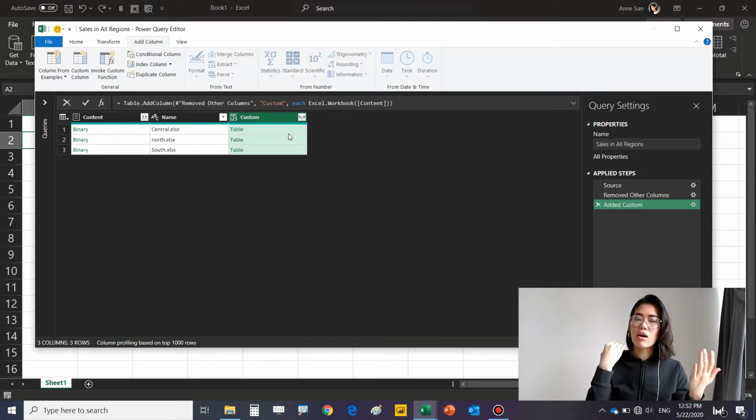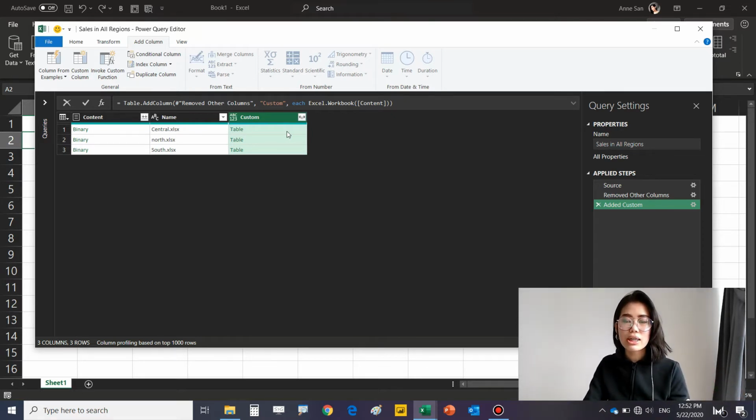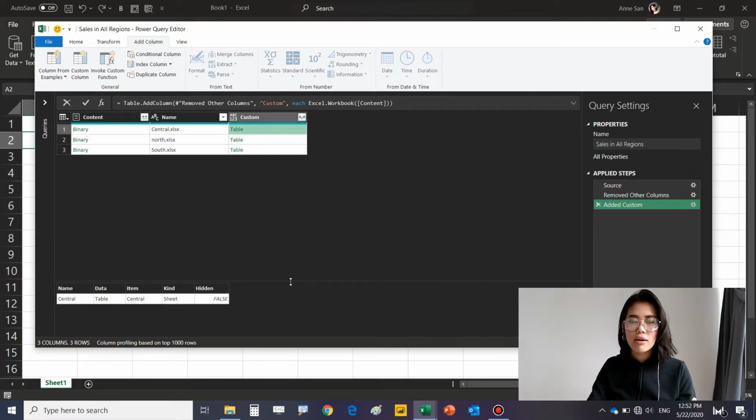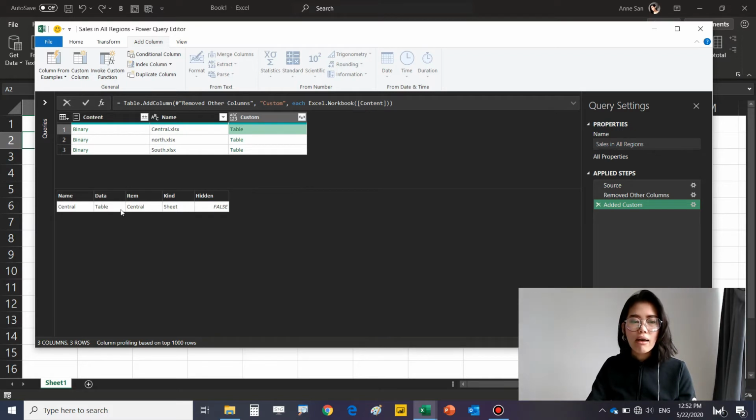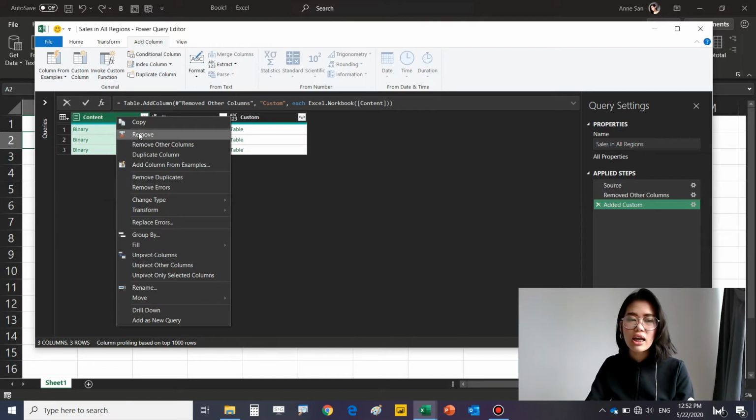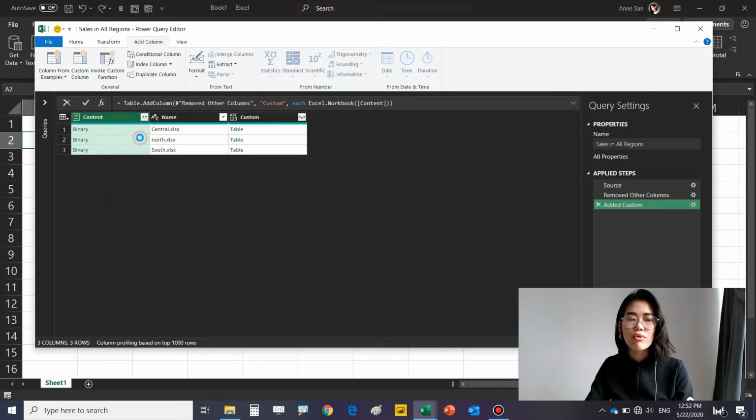Right now I would like to see how many worksheets and how much information and data is stored within this Excel file. You can click right at the side of the table. It shows that we have a worksheet named Central, a worksheet named North, and a worksheet named South. So this is what we're looking for. I don't need the content anymore, so I'll just right click and remove it.